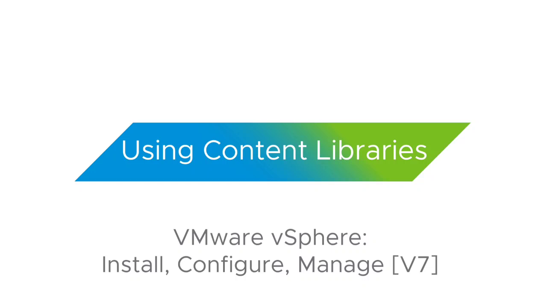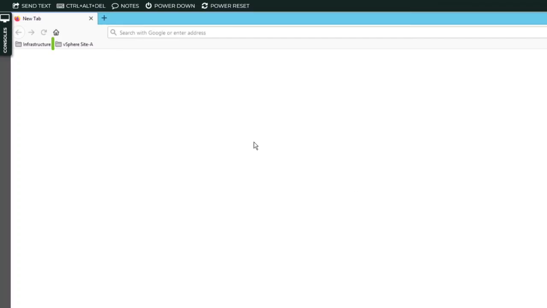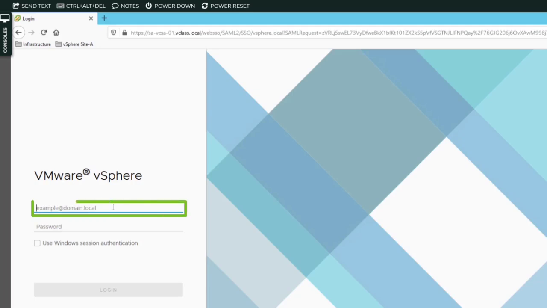For this lab, you should already be familiar with the vSphere client user interface, and you should know how to create VM templates and deploy virtual machines from VM templates. We want to perform the configuration on vCenter server SA vCSA01. So the first step is to connect to this server. Then we log in as administrator at vsphere.local.